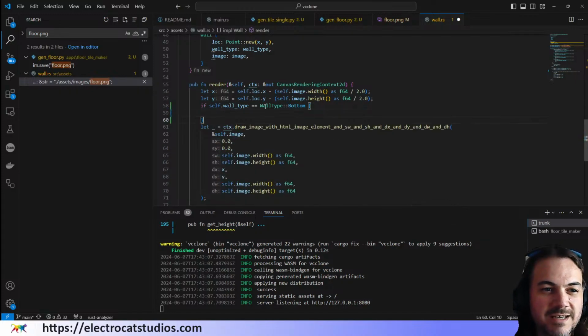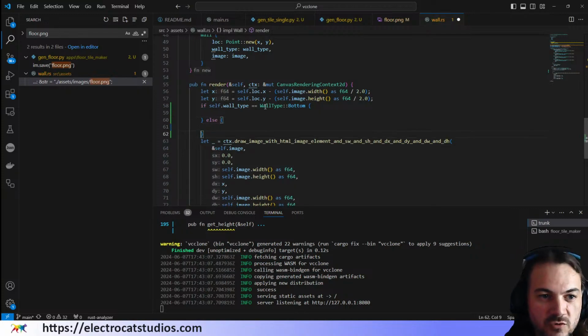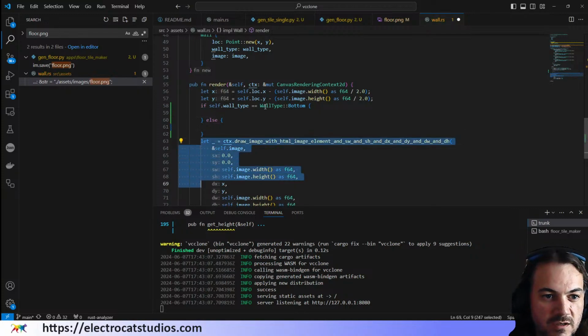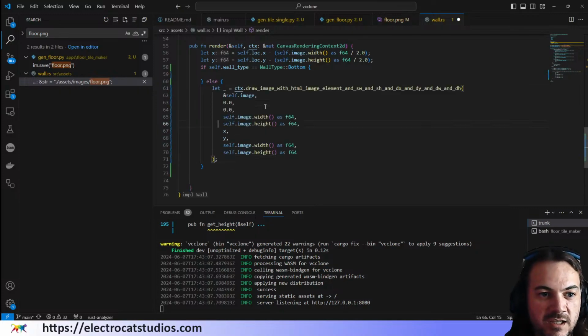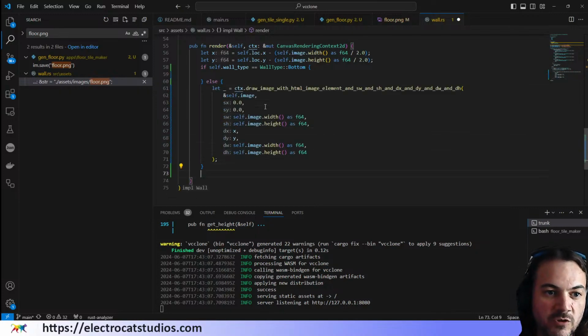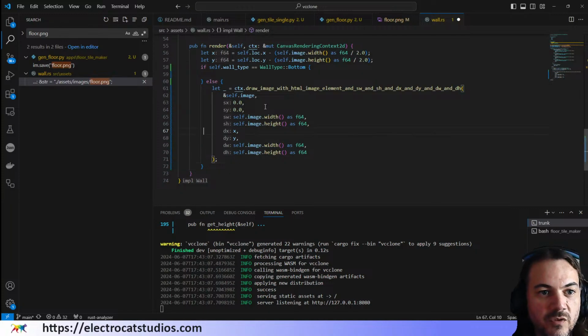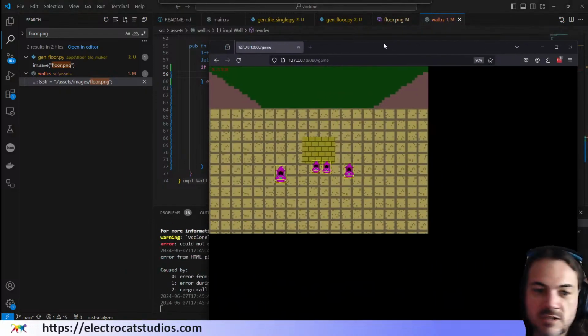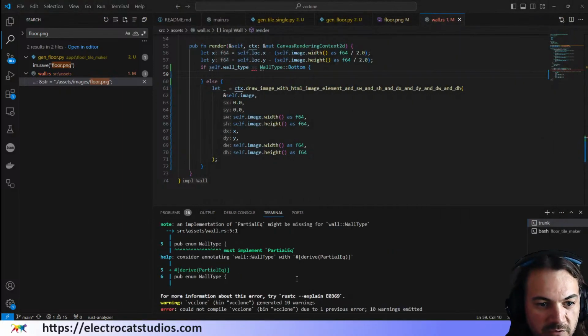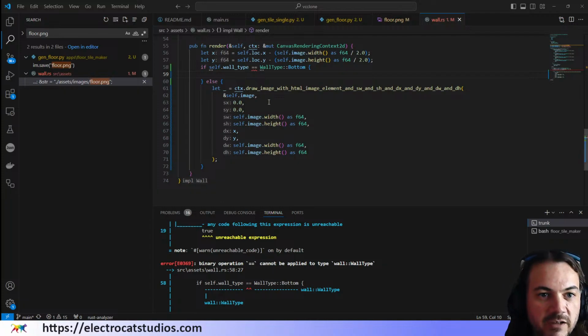Actually, let's leave it like this. Else draw this. So we'll leave the old way of drawing for this, and we'll figure out the pattern so that we can just make it one later on. But for now, if I leave this like this, it should mean the floor disappears completely. Oh, hello, we've got an error.